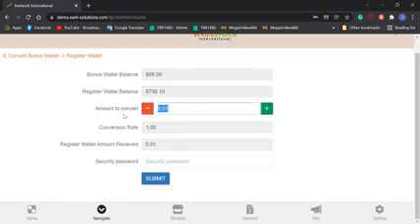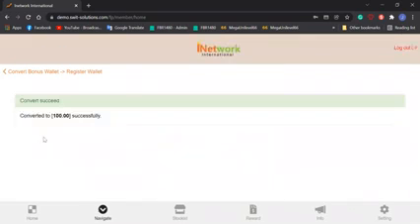Let's say I want to convert $100, I just put 100. And you can see the conversion rate here is 1-to-1. The meaning of 1-to-1 is when I convert 100 from my bonus wallet to my register wallet, later I'm going to receive 100 as well. So it's a 1-to-1 conversion rate. So I just put my security password, click on submit. Then you can see I converted successfully.